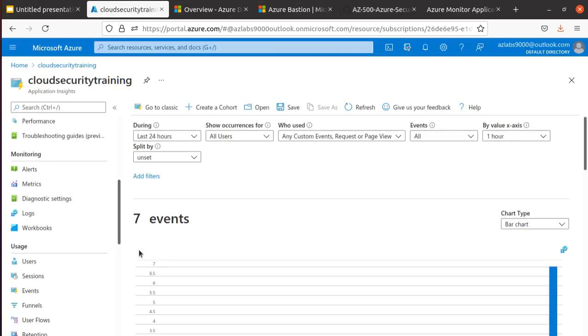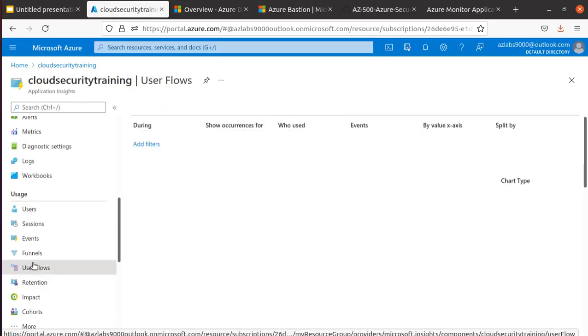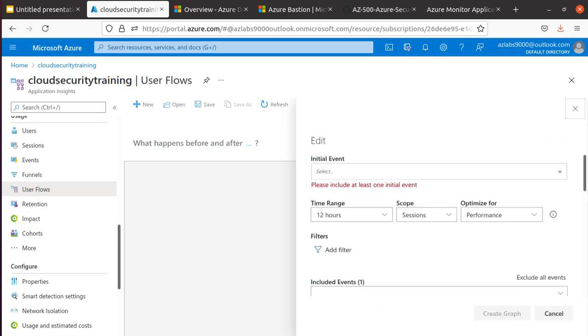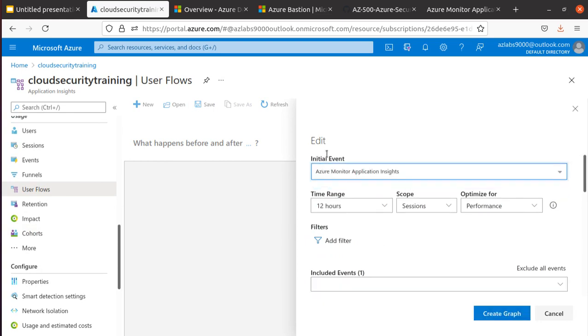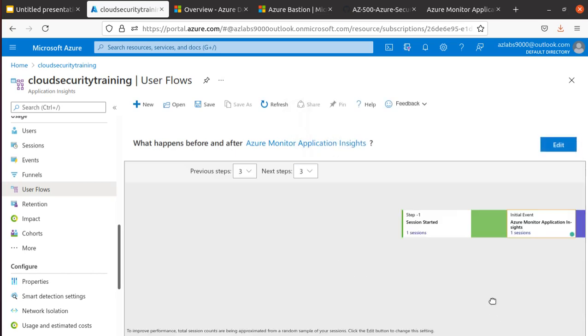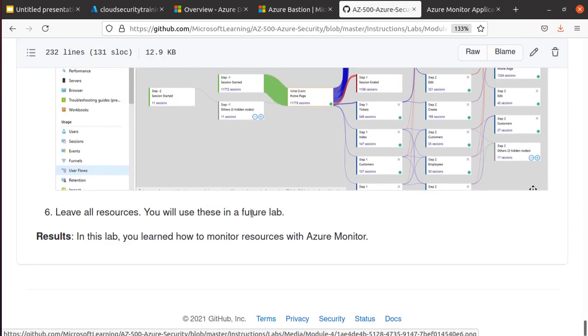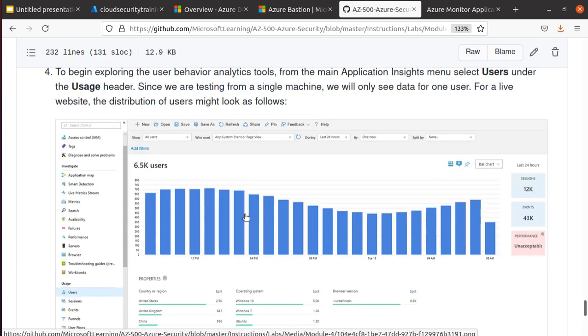So let's just come over here. Let's see, user flow would be that particular slide. Over here we really don't have anything, so we can't set it up, but inside Azure Monitor application insights you can do a whole bunch of things to create your graph and view where the initial session started, what is happening as the user is moving and navigating through your website. And in a real website it will look something like this particular view that these guys are showing.